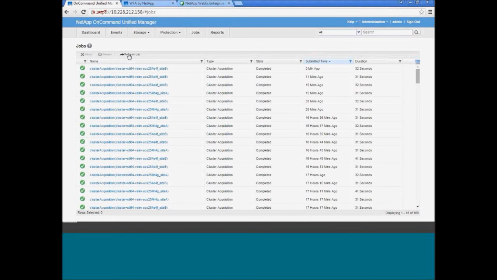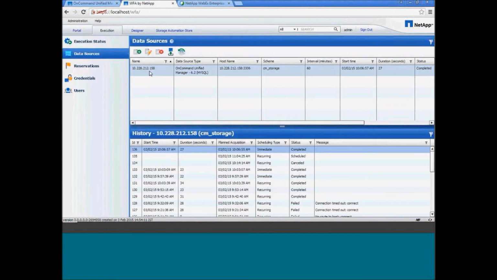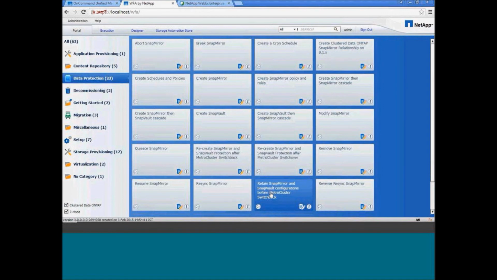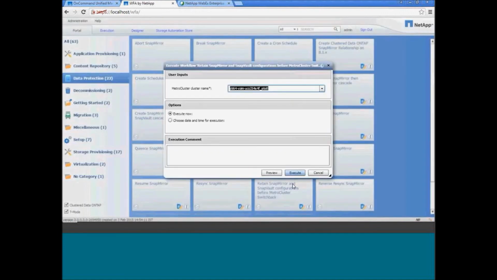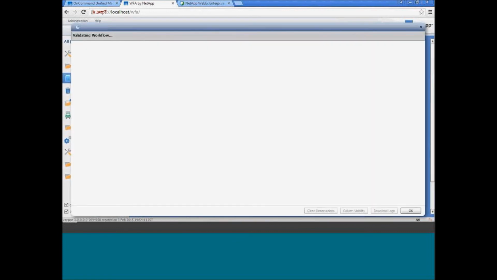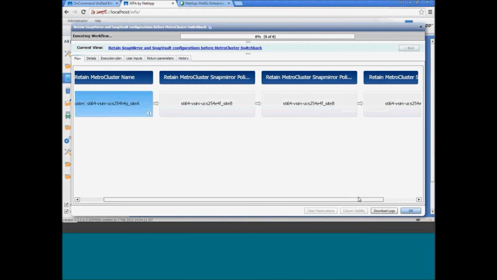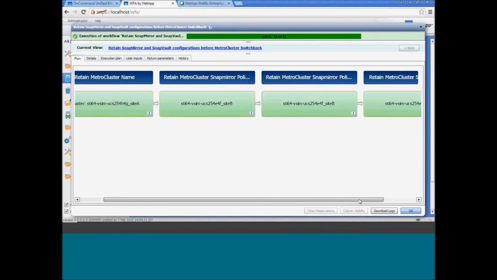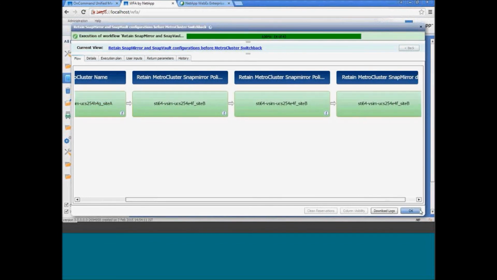So the latest information of configuration on site B is acquired. Now I'll put it onto the WFA. WFA is acquiring the data. Now that it has acquired the data from site B, I'll be going and executing the second part of the workflow: retain SnapMirror and SnapVault configuration before switchback. Whatever modifications are in the configuration, in policy and new policies created, everything will be captured here.